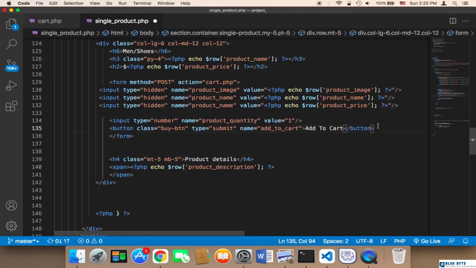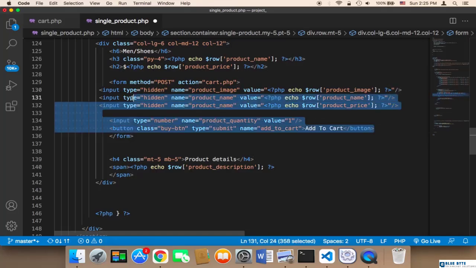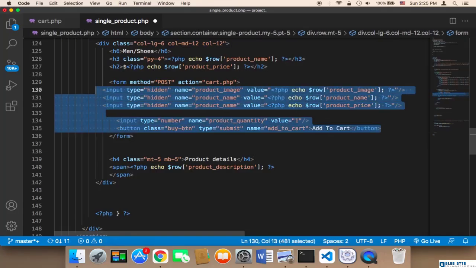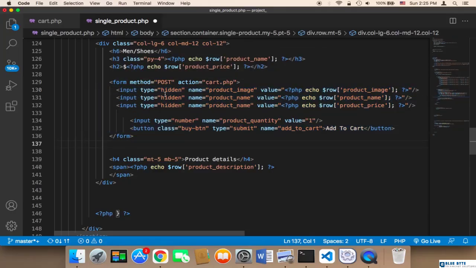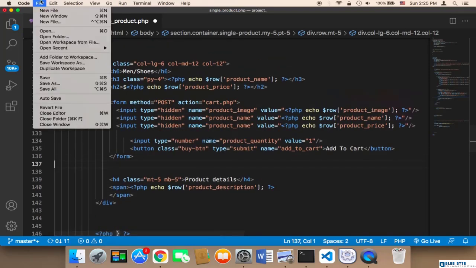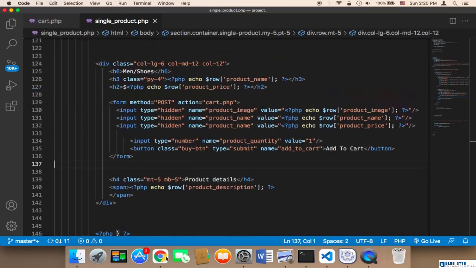So let me now fix everything and walk you through the code one more time. What I did is that I just added a form with hidden inputs, and only 2 inputs that will be displayed, the add to cart and the quantity. That's it. Here, this is the form. And then I'm going to click on file and then save all.